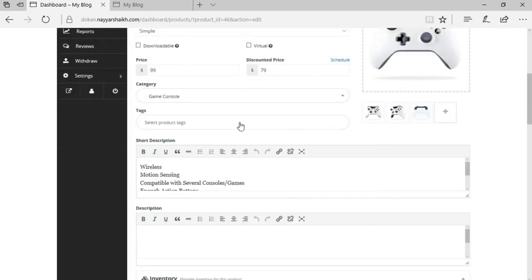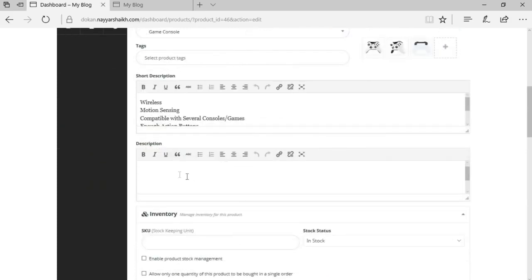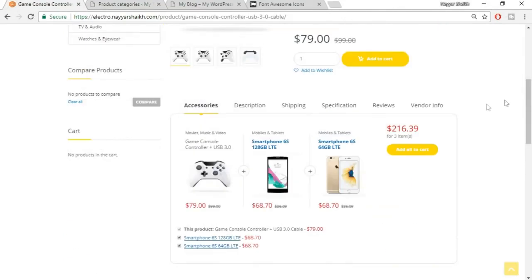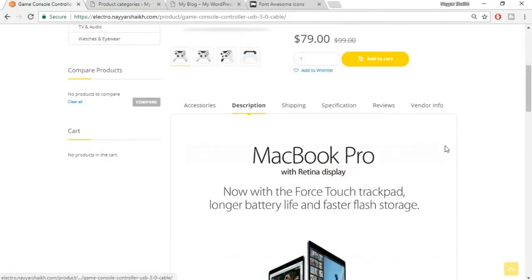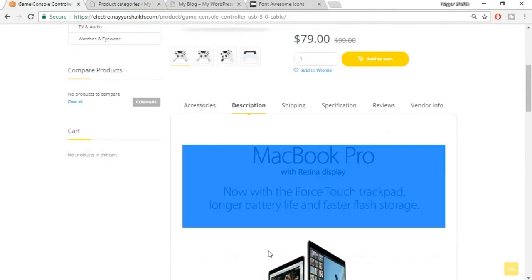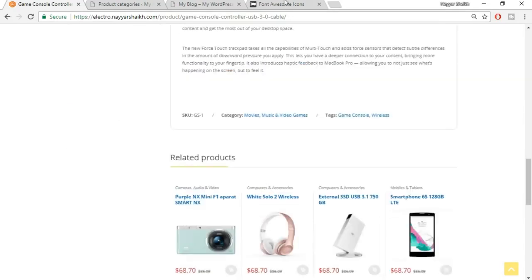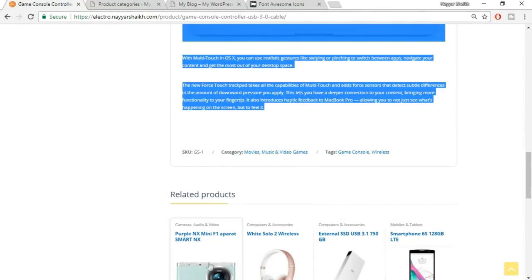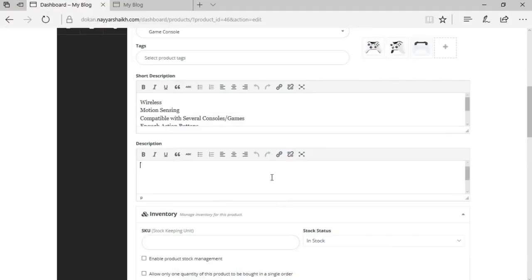Here is the short description, then here is the long description. Which is the long description? Let's come back to the demo website again. Let's scroll down, and when we click on this description, this is the long description. So let's copy this, just copy it and paste it over here. So this is the product long description.